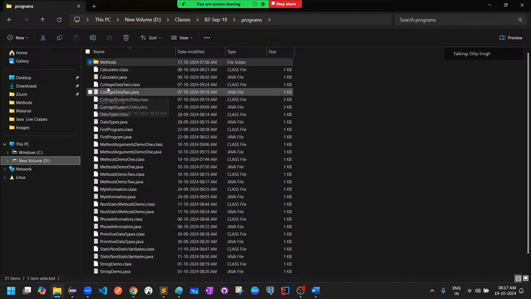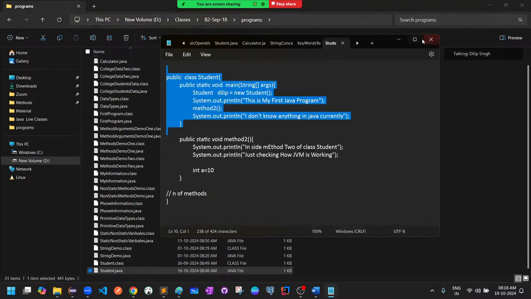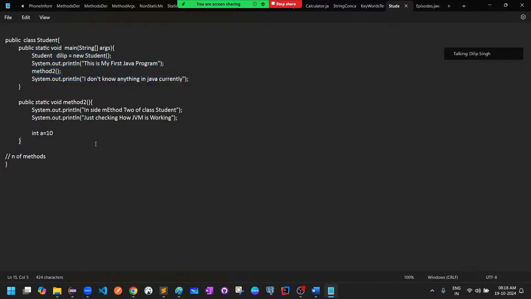See Calculator.java, CollegeData2, everywhere I followed the same standard. So automatically, when you start practicing from today onwards, your fingers will be habituated to those guidelines. When you are writing a Java class, your fingers will automatically type the class name following the guidelines, with the first character of every word capital. When you are writing method names also, it will automatically take care of the camel case format. Your fingers will get habituated like that.